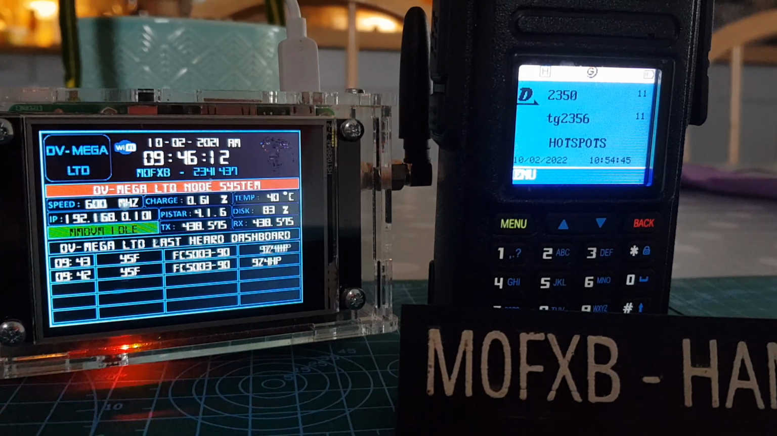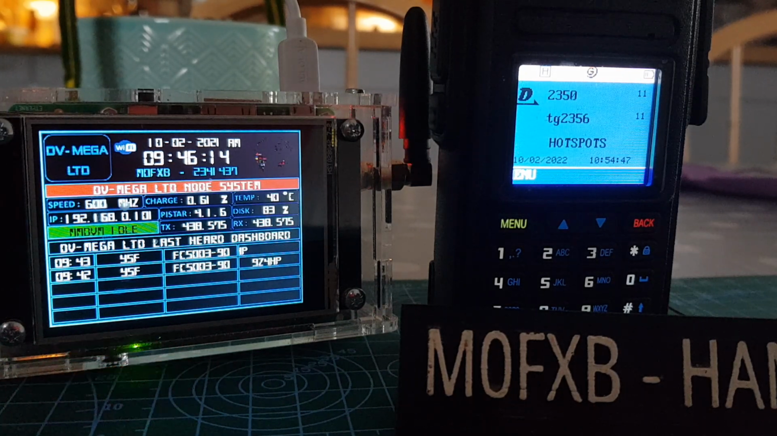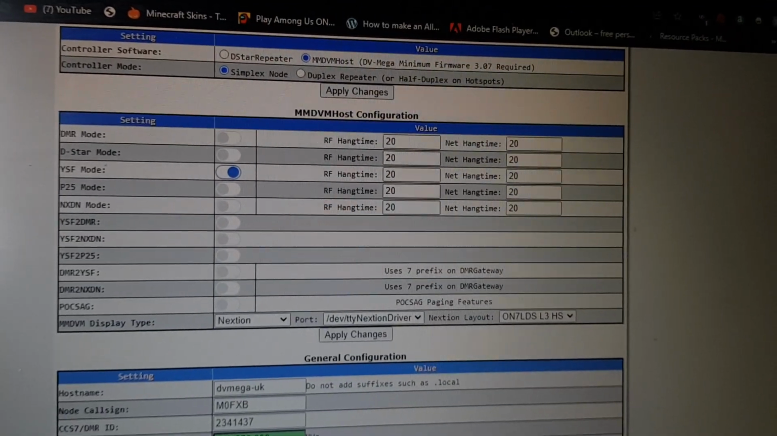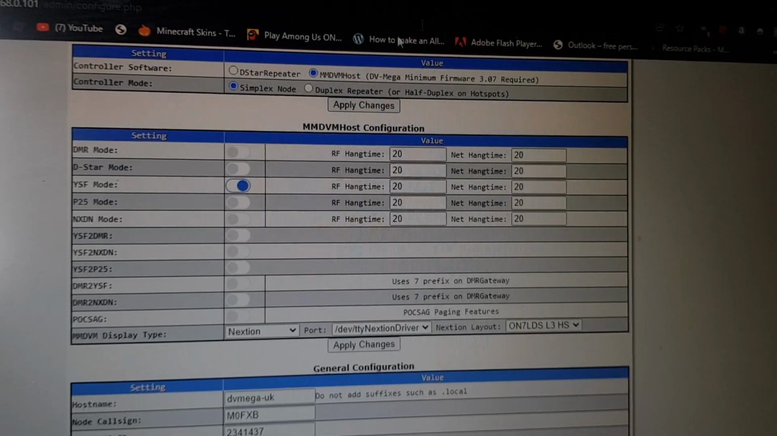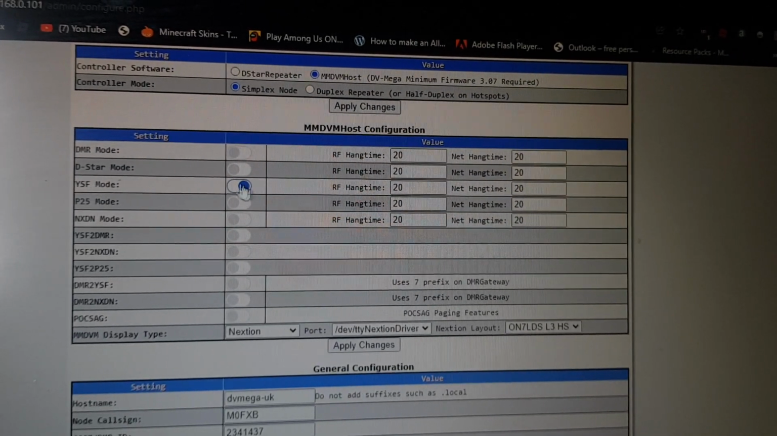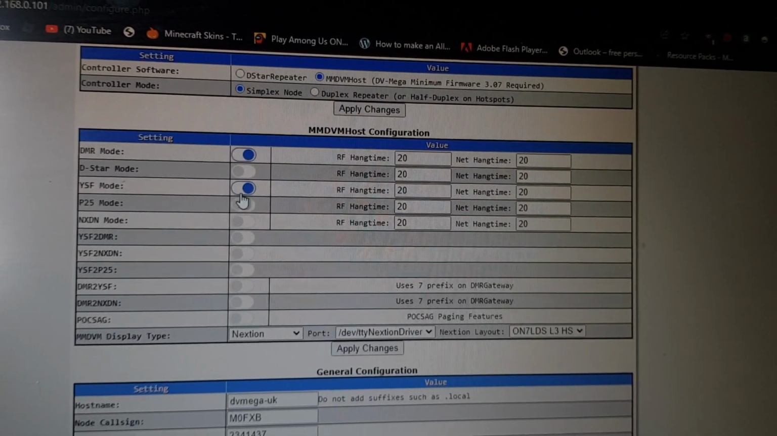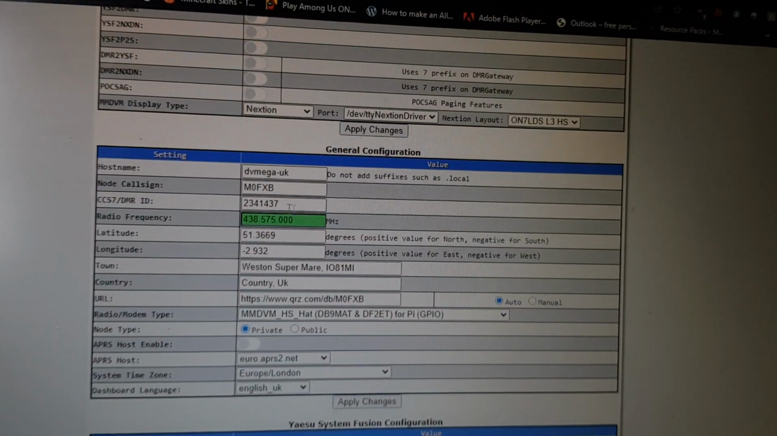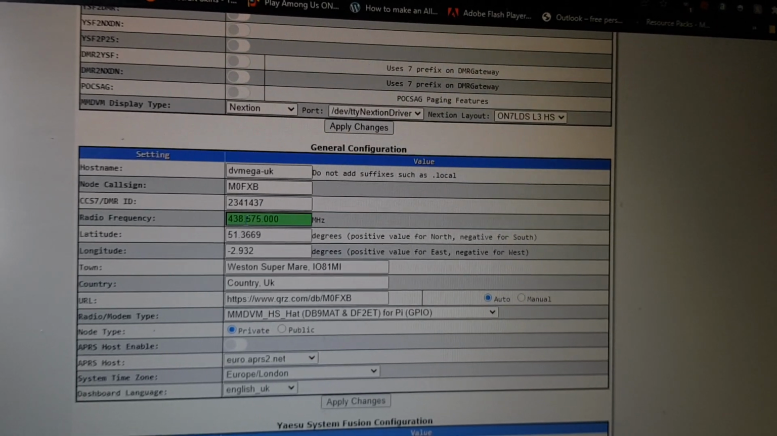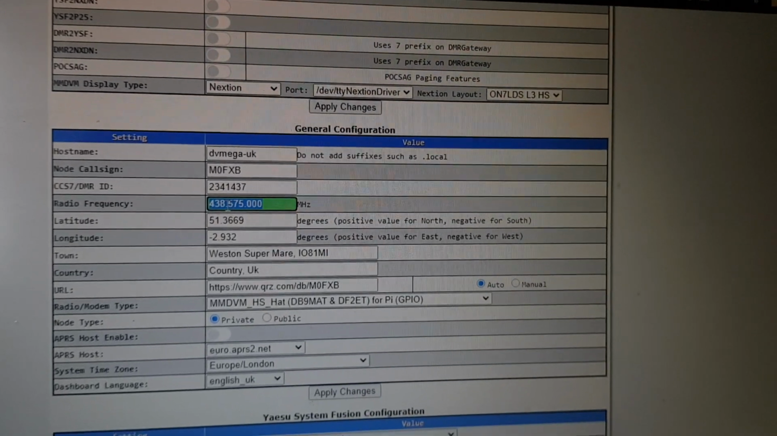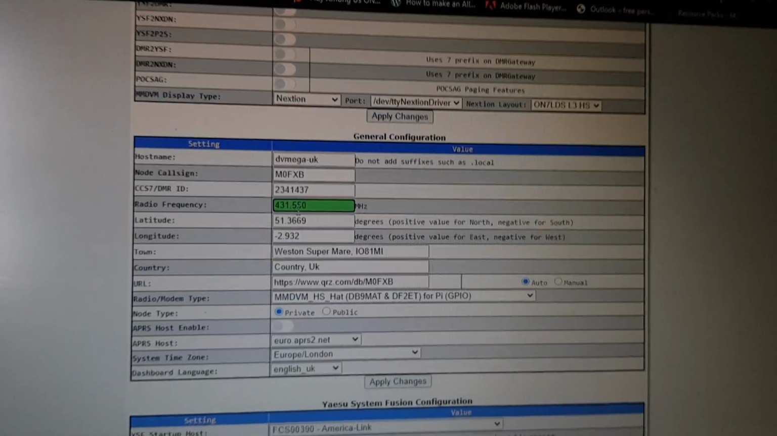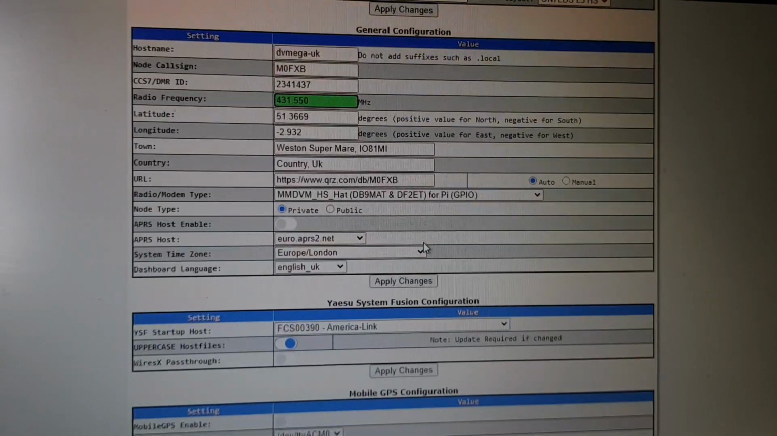So I'm just going to show you the settings for this just quickly. I'm just using my phone for now, but look, at the moment, normal settings, two little blue dots here. We're on YSF, so we're going to click that to DMR and click YSF off. Then we're just going to scroll down. We've got our DMR number here. Just going to change the frequency to the same as my Baofeng 1702. So we've done that. Everything else is in, as far as I can see.